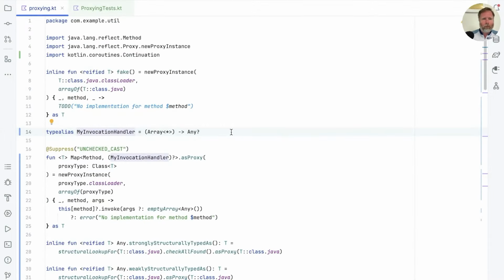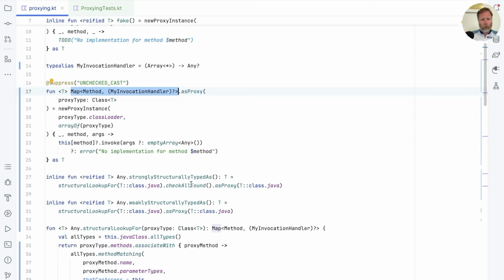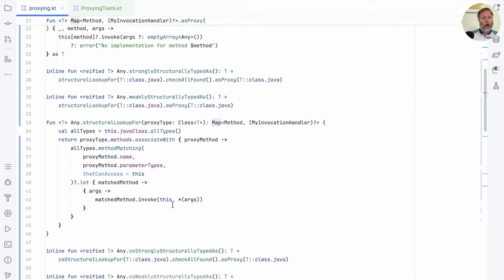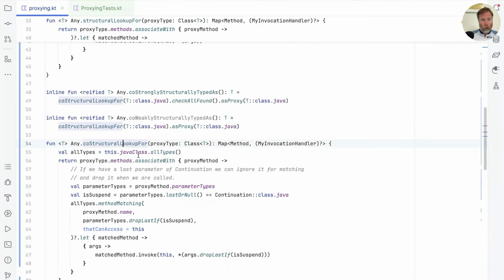Okay then, so I think what we've got here is the idea of an invocation handler, which is something that takes a number of parameters and returns anything, even null. The ability to take a map of method to invocation handlers and build a proxy of it, and then ways of building that map that compose. So we have structural lookup for, and we can additionally check that we found everything, and we have co-structural lookup for, which ditches continuations. This feels to me like a powerful set of building blocks for implementing interfaces, and we have at least finally implemented the thing we wanted 3 weeks ago.